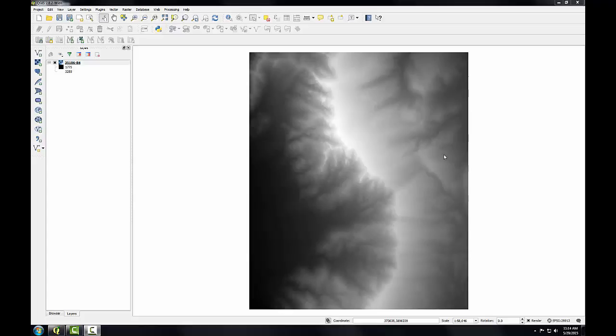So here I've got QGIS desktop open, and I've got the 35106-B4 digital elevation model open. So this raster is considered a continuous raster, meaning cell values vary continuously to form a surface. In this case, each cell value represents the elevation above sea level in meters.